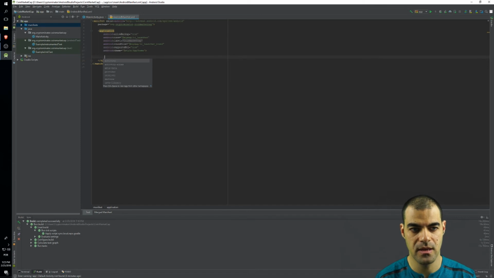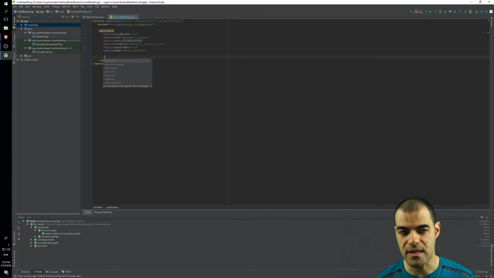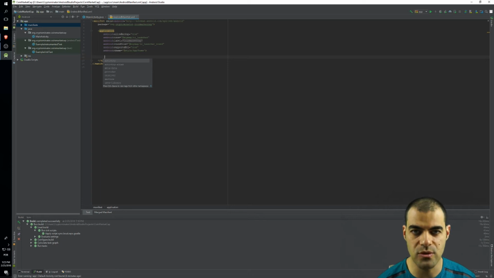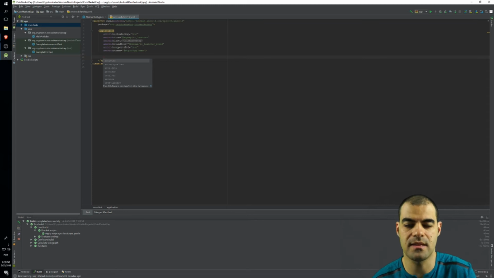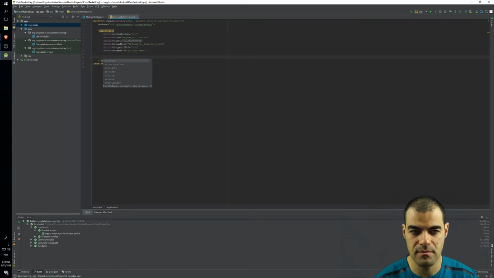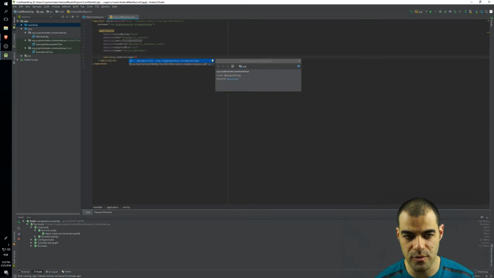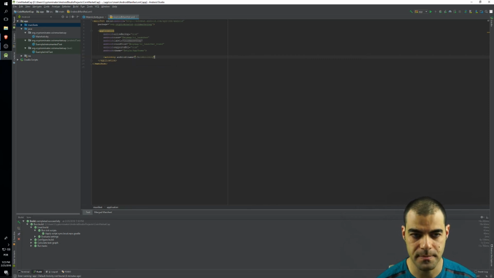And one thing that you should realize is that Android Studio is very powerful and provides a lot of autocomplete. So it assumes already that I want to create an activity. That's exactly what I want. It assumes that I want to specify a name, which is also true, and I just press enter. And then I can just close the tag.